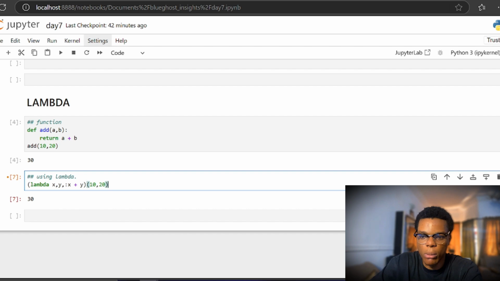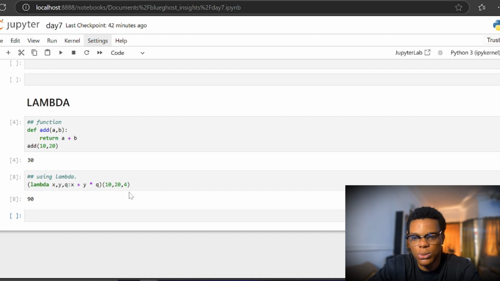Let's say I want to add one more thing to this lambda. All I just have to do is, let's say, call the character, which is q. And in the q, I will say I want you to multiply q. So if you come here now and we put something like 4 in here and we run it, you can see it gives us what? 90. That means 10 plus 20 multiplied by 4, which is 90. Can you see that? So this is you using lambda. It's just a quick kind of function that we use.